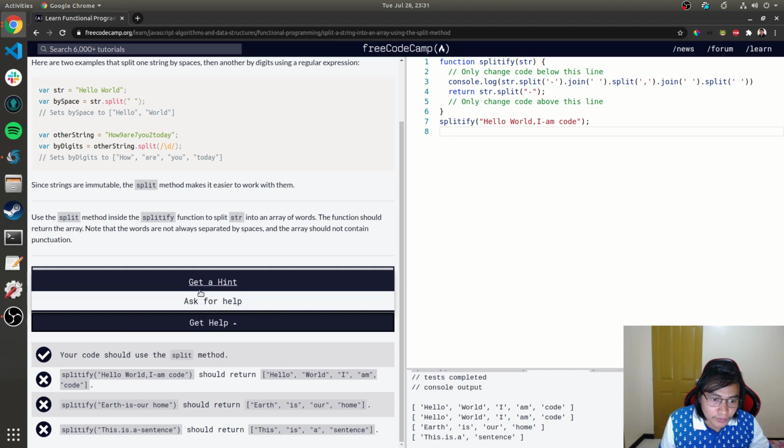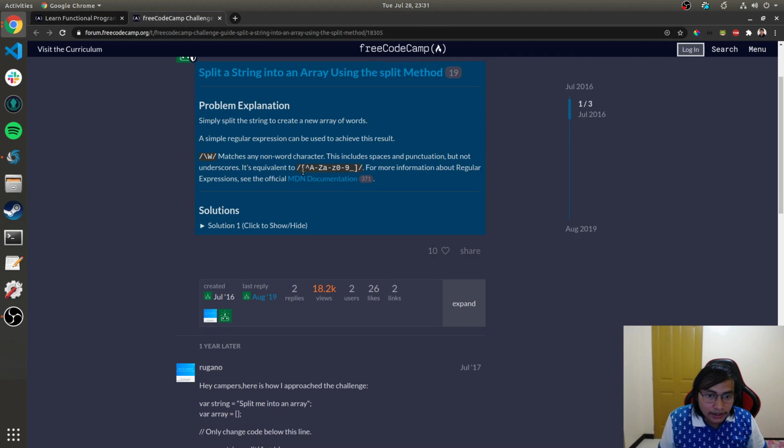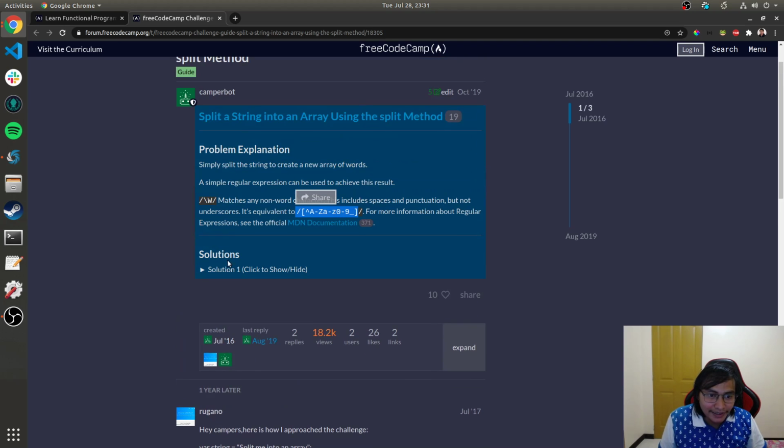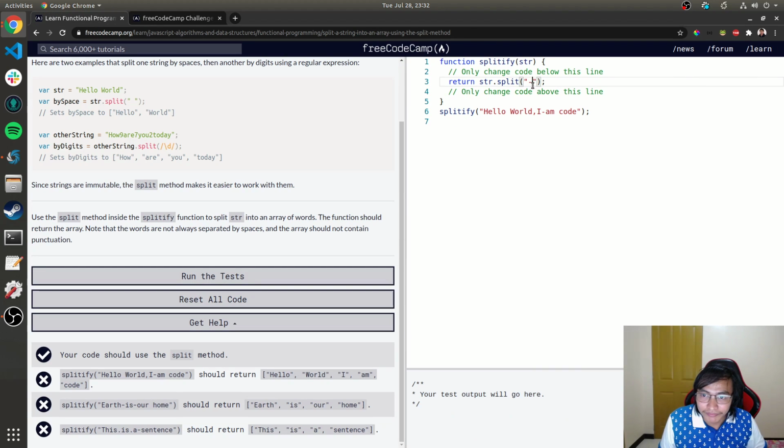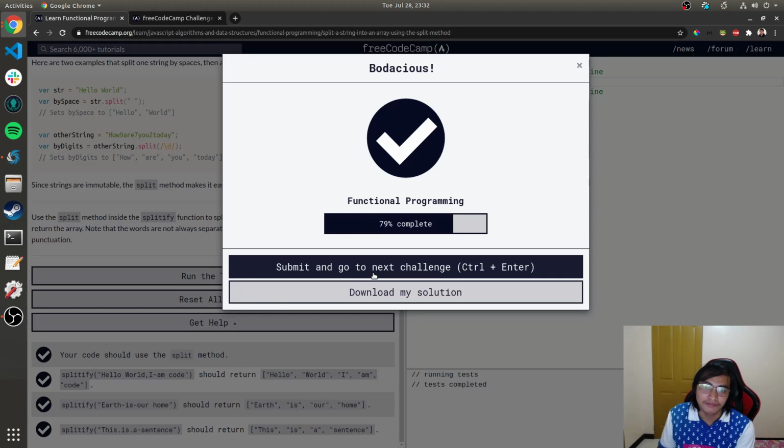Let's try to get a hint. I think it's just regex, like this one. Okay, I was correct earlier. I just used a lowercase w, and we should use uppercase W. Okay, we're nearly done.